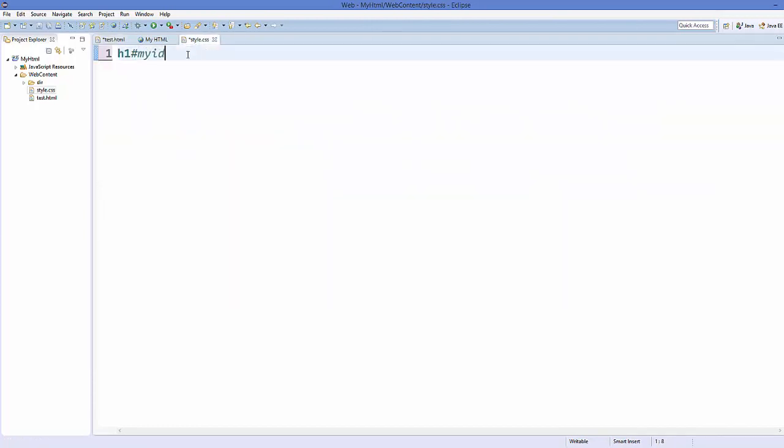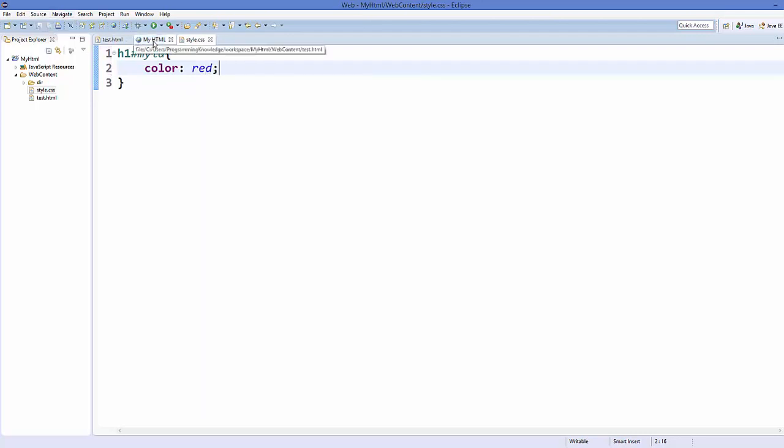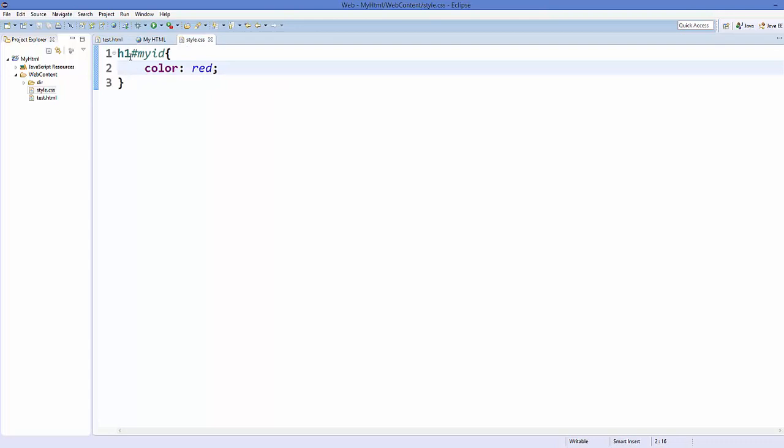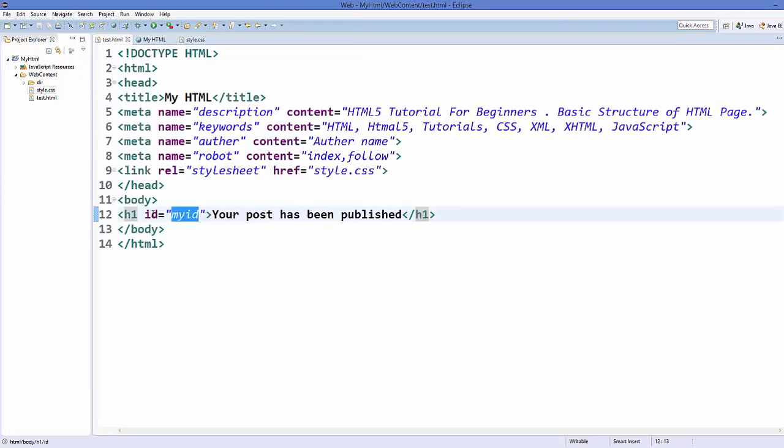So write the name of the ID and then add these curly braces here, and then you can provide the property which you want to change, for example color, and I want to change it to red color, right? Like this, and save your code and refresh your page and it becomes red. Okay, so this is how you can use the ID attribute with CSS.